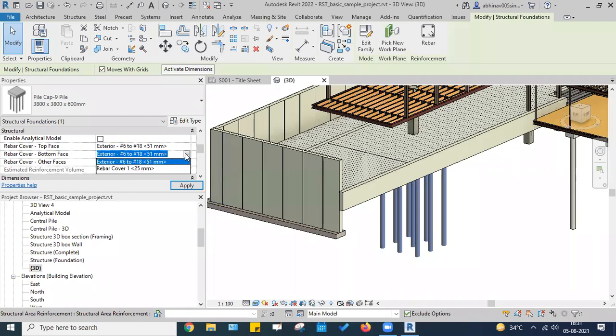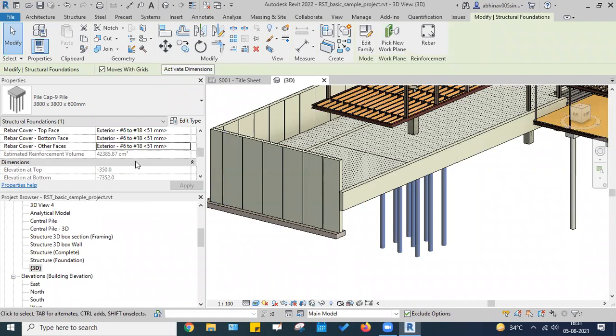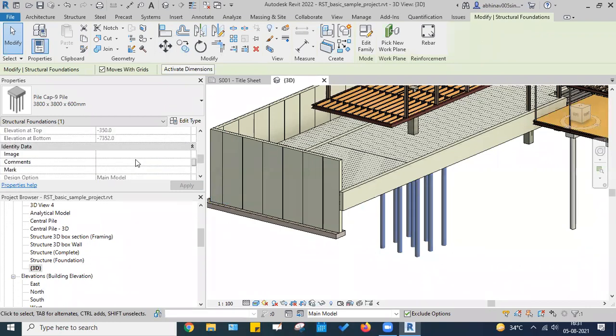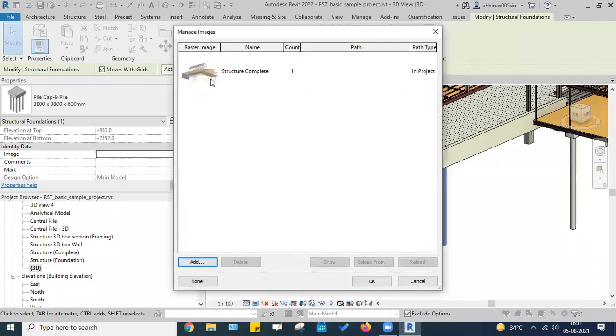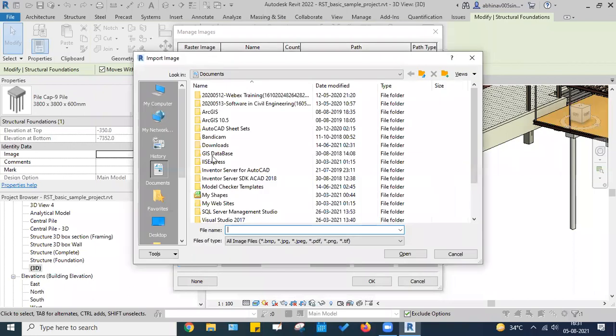Okay. It says 6 dia to 18 dia will be 51 mm. That's the rebar cover for the range of the reinforcement. Image, you can add some image if you want from here. You can even click on add from browser as well. Any image you want to add.